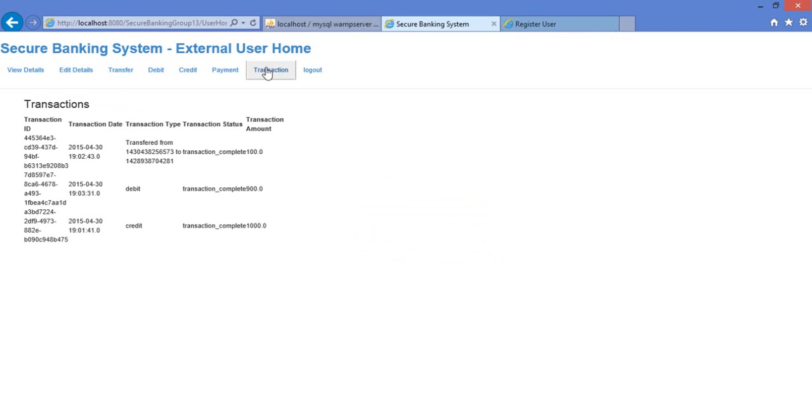The transaction page will record all the transactions done in the account, with the particular time, the transaction ID, the transaction type and the amount that was transacted. This is about the external home page.